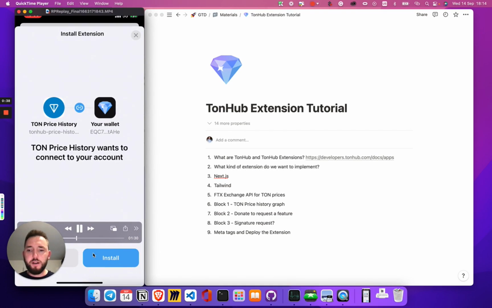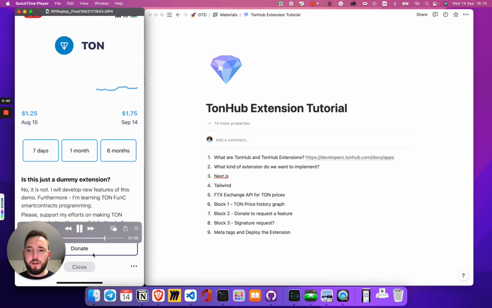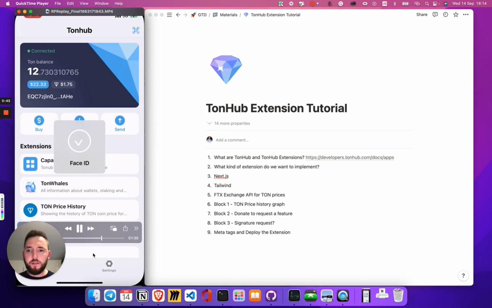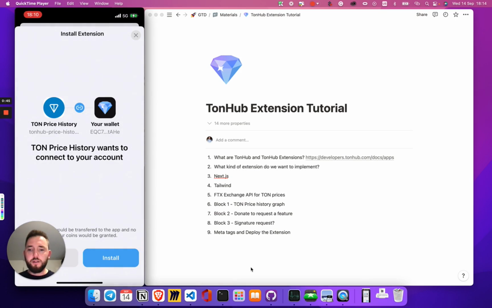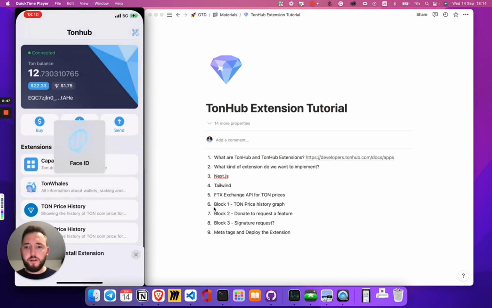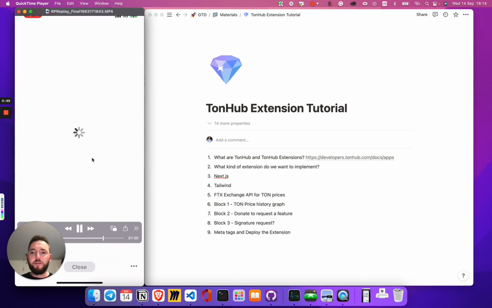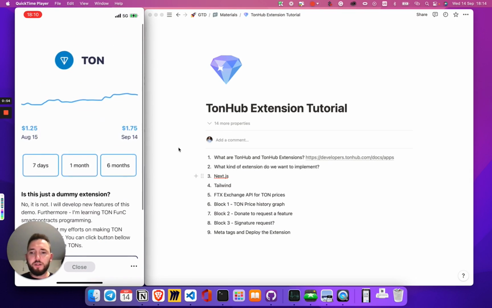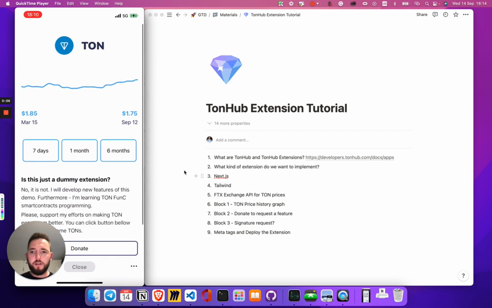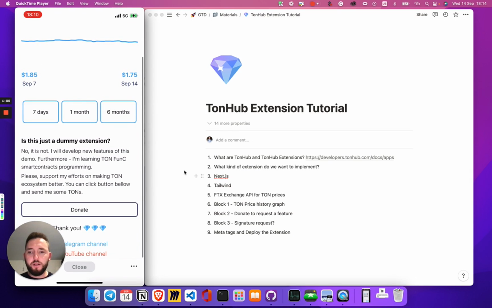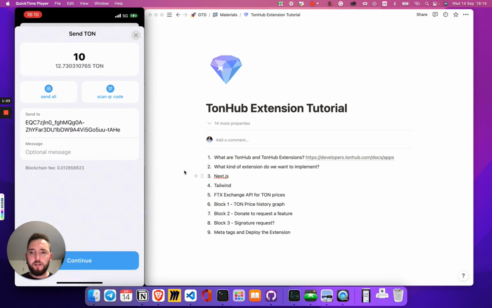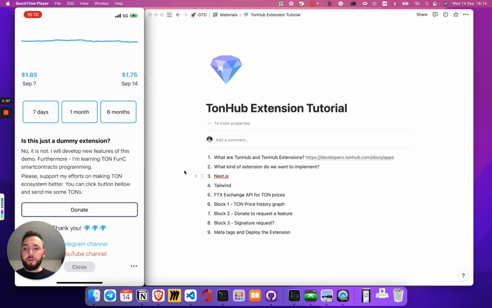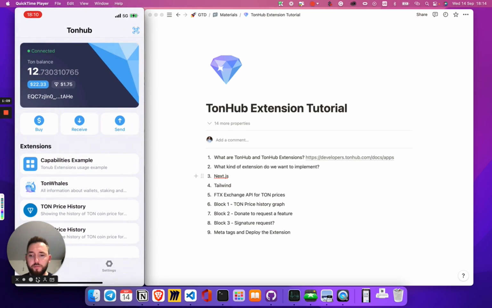I have the title right, so you can see that I clicked install, and the extension was open, and it works exactly as we expected. And now as I click on the months, it's shown properly, and when I click donate, it is working. So it's requesting a transaction.